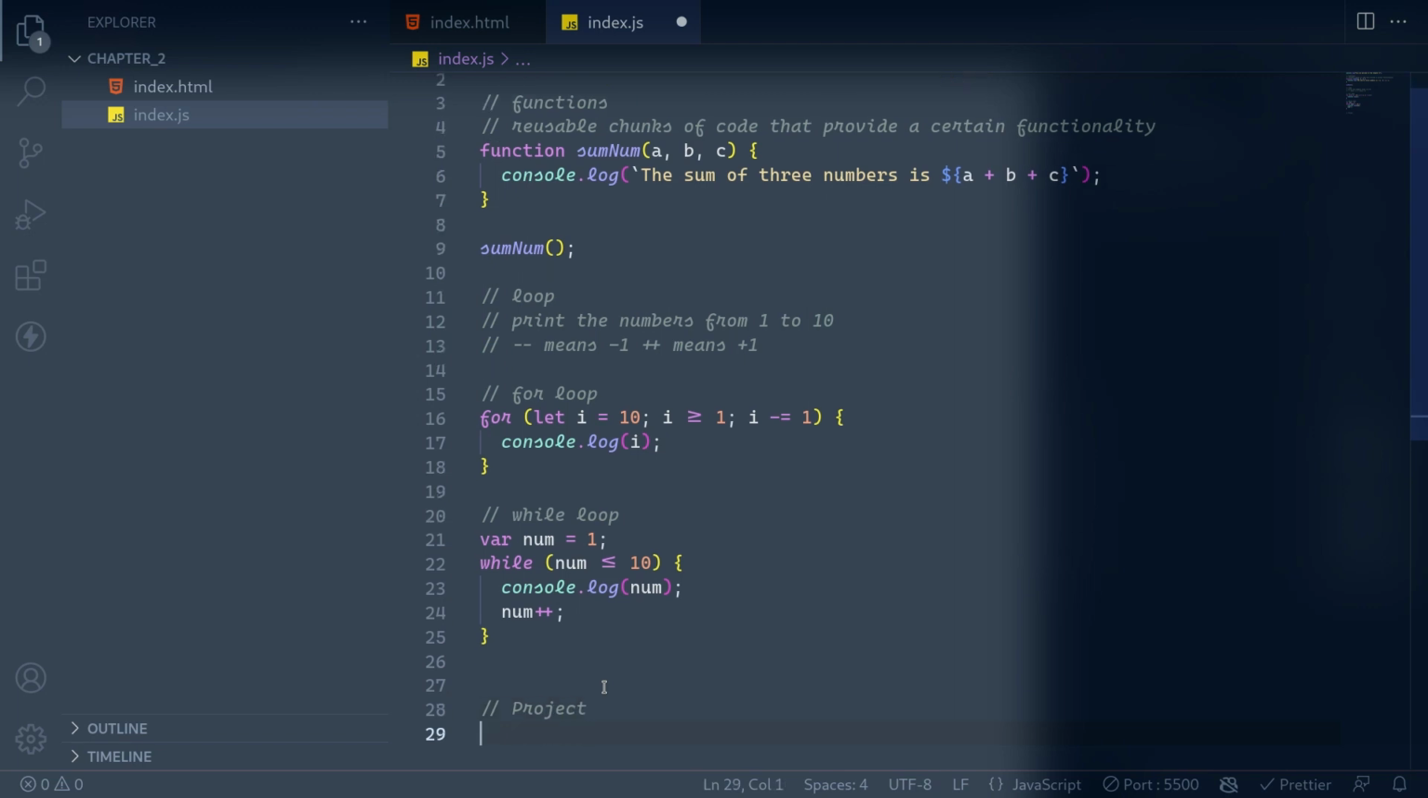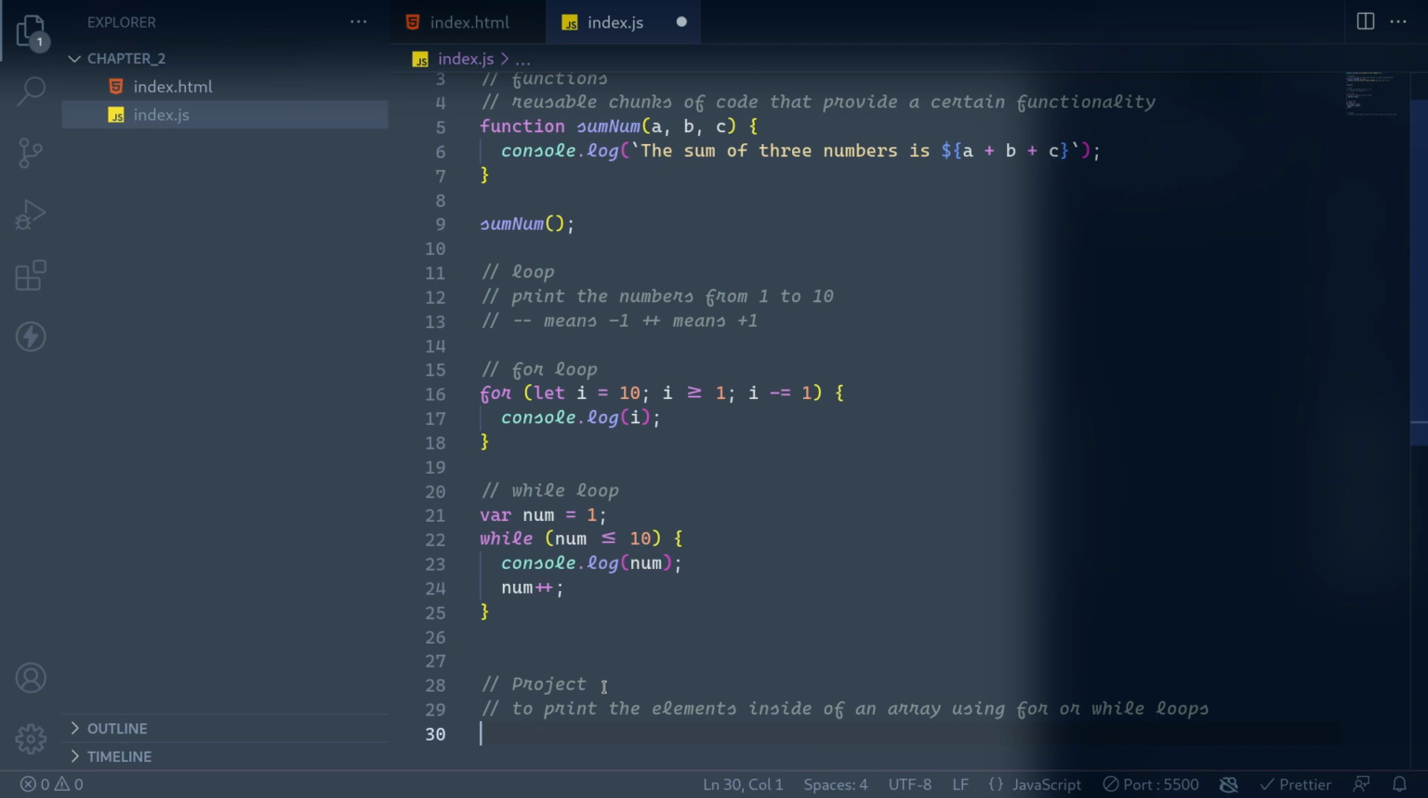So now in this project, what are we gonna do? We are gonna go ahead and use the functions of arrays as well. We're gonna be using arrays in this thing. So I want you to print the elements inside of an array using for or while loops. Now how do we do that? So I'm gonna go ahead and make it for the while loop, and you can do it the same for a for loop. So I'm gonna go ahead and say var.